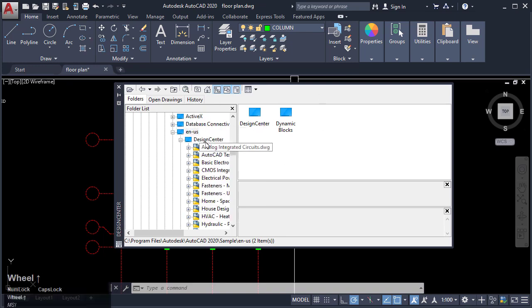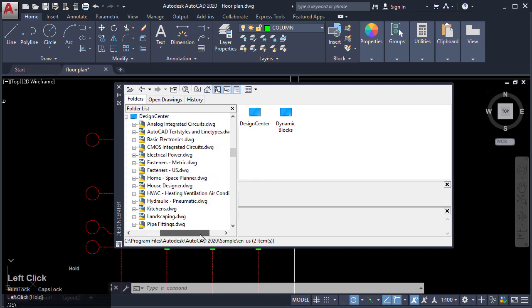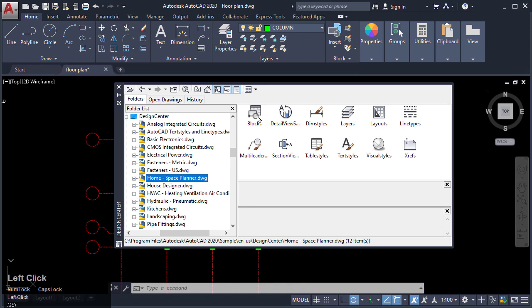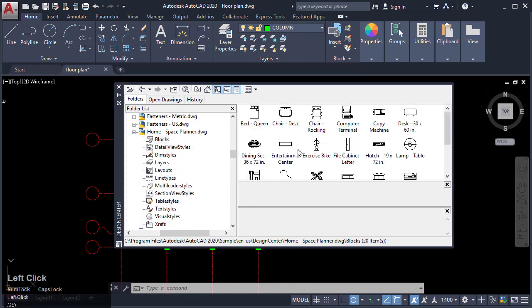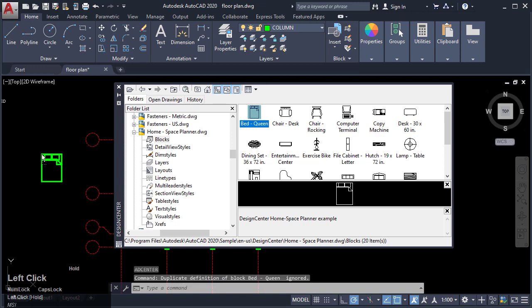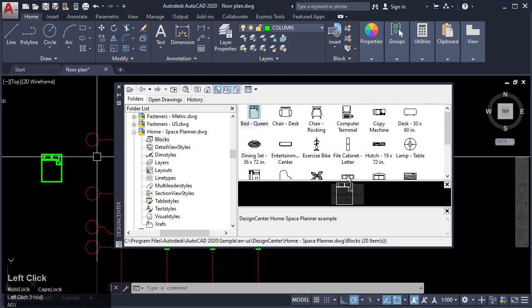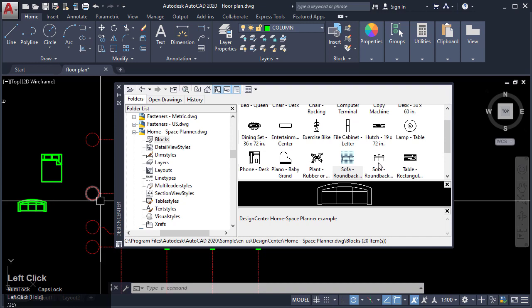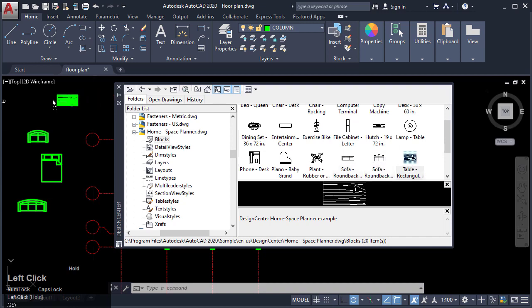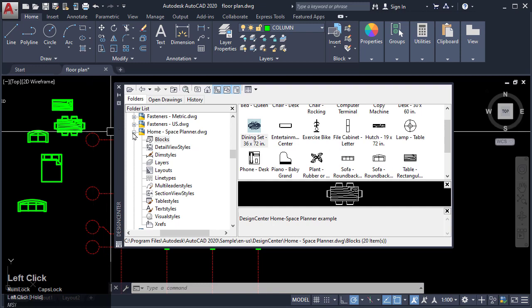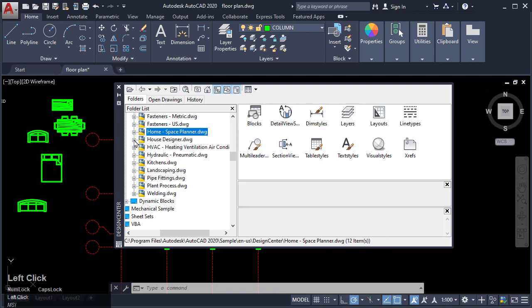So under Design Center, let's choose Home Space Planner. And I'm going to double click on Blocks. There are furnitures that can be accessed. To access that furniture, you simply click on that furniture and drag it towards your modeling window. Click and drag. Then a dining table set. Other furnitures are also available.